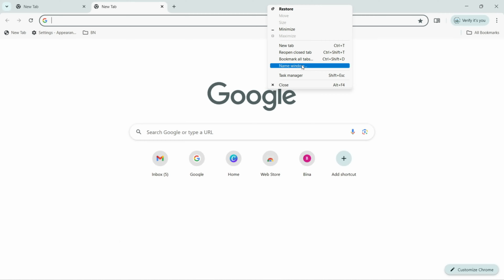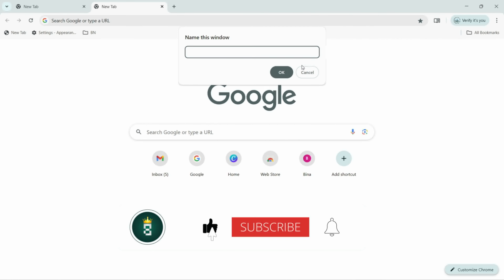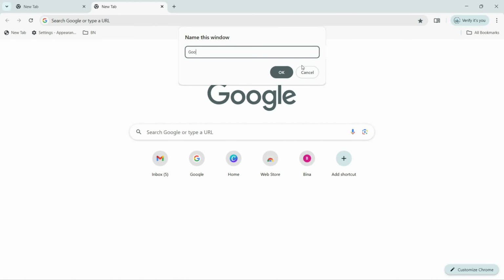And next we have the name window. If I click here, I can give it a new name, like maybe I'm going to call that google.com. And if I want to edit that, simple, I'm going to right click and click on name window. Now you can edit that and change it to any name that you want to.